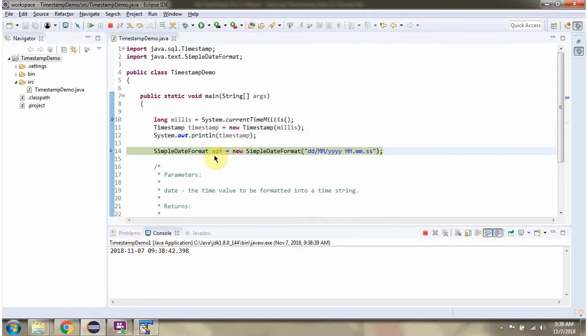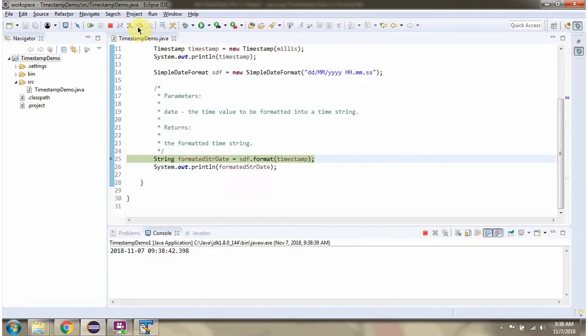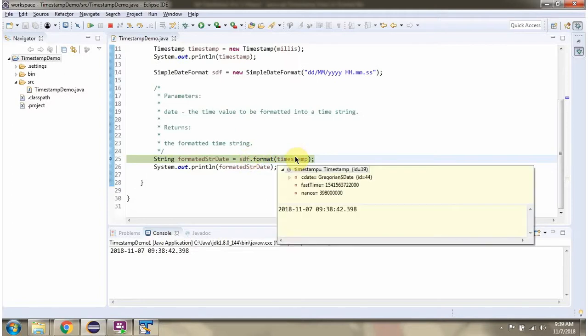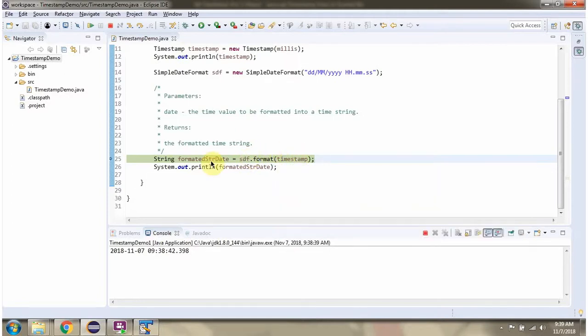Here I have created a SimpleDateFormat object, and this is the format I want to use to format the timestamp. Then I am calling the format method of the SimpleDateFormat object and passing the timestamp. It returns a formatted time string.